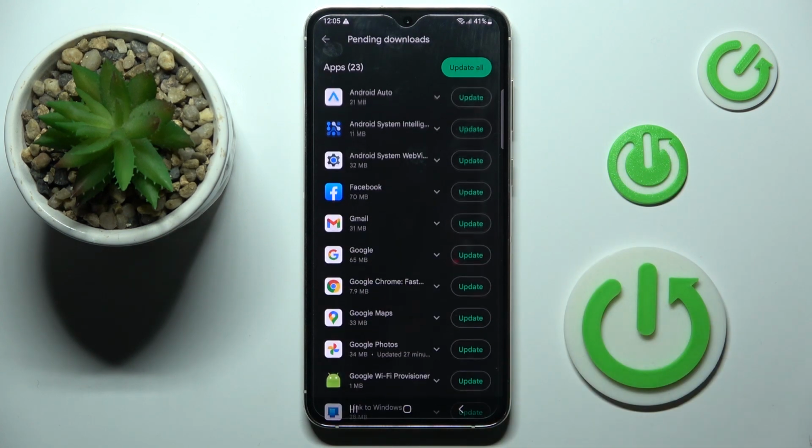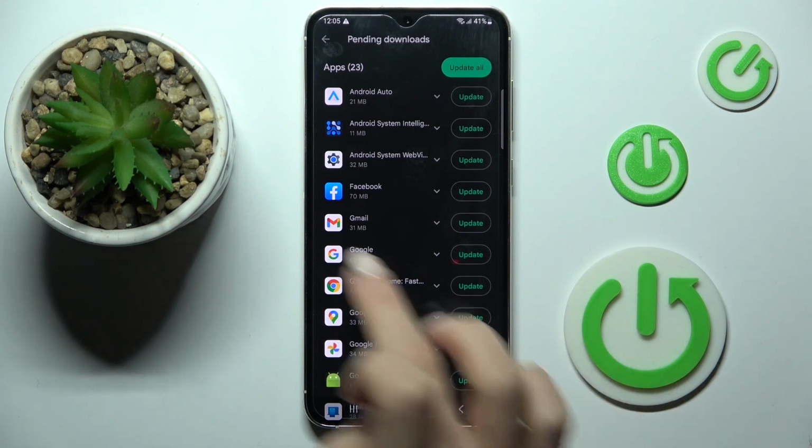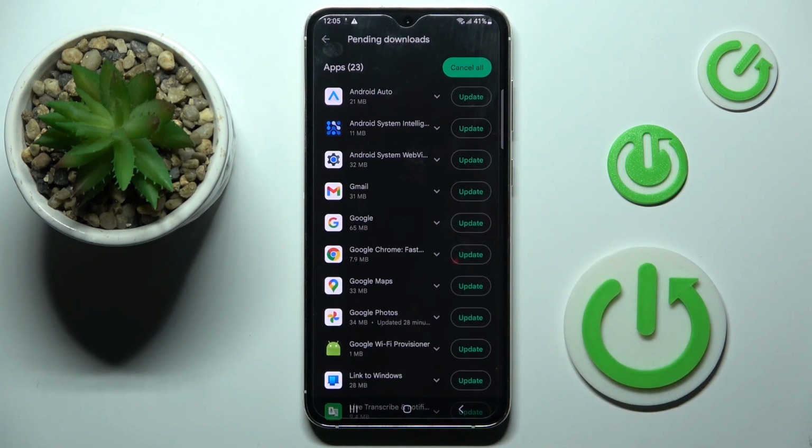Let me just stop it for a while. And you can either update one particular application. So if you wish to update, for example, Facebook, just click on Update right next to its icon. You can also cancel it.